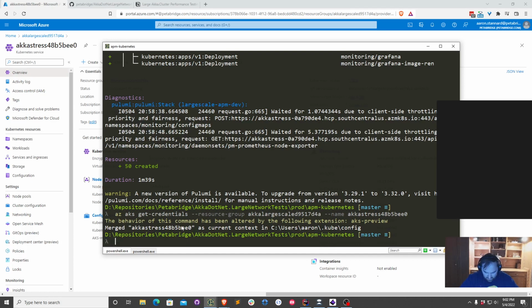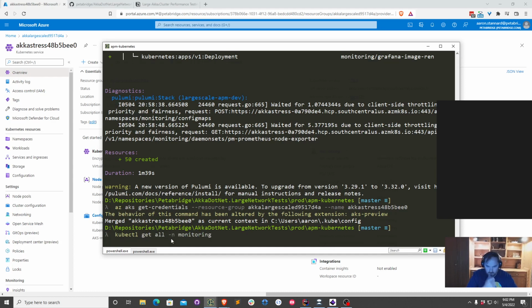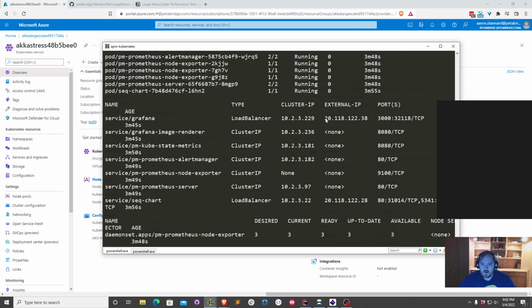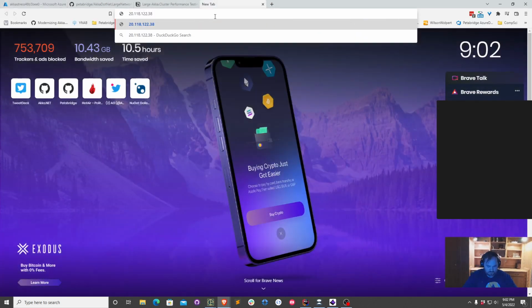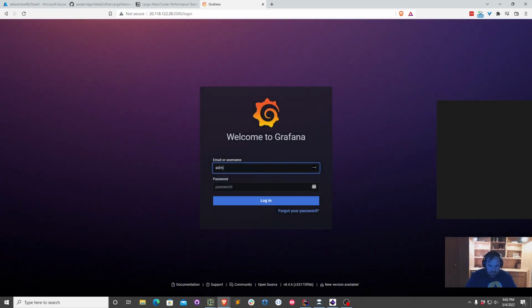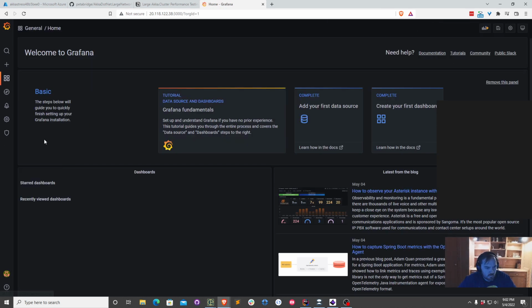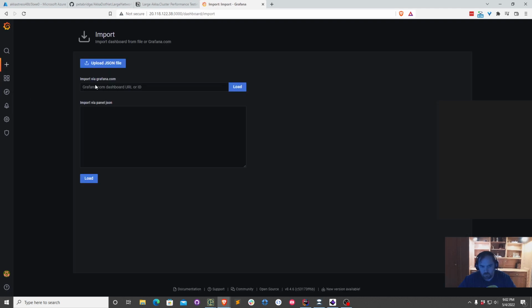Okay, merge, stress, as current context in the kube config. All right, that's great. Let me see what I've got in my monitoring namespace. Looks like I've got Grafana up and running. Go ahead and grab that. Let's go to port 3000 and log in here. I need to import a couple of dashboards.